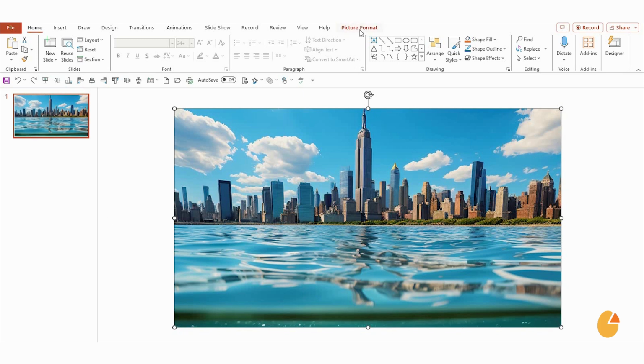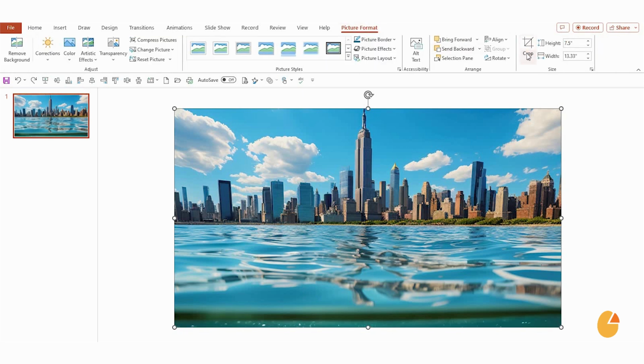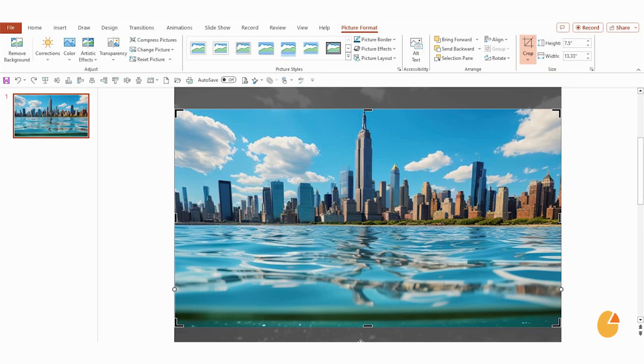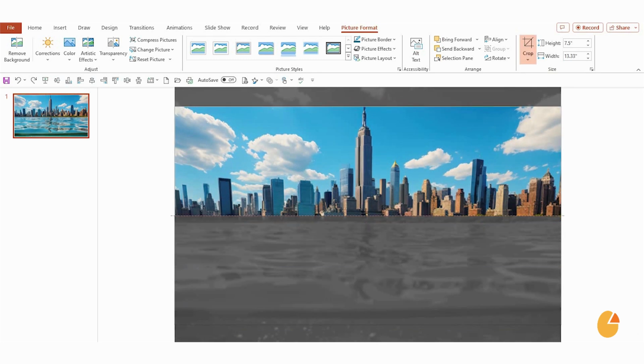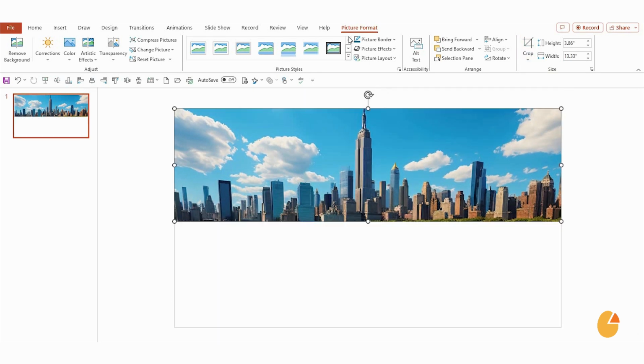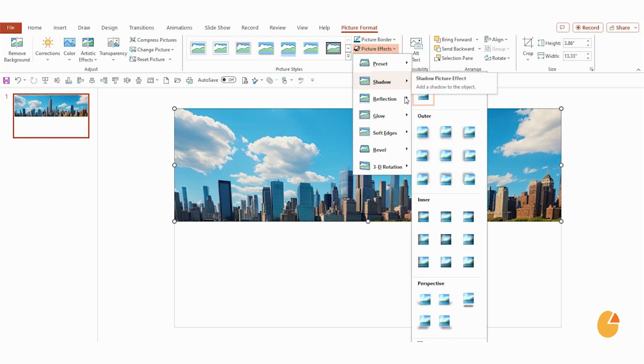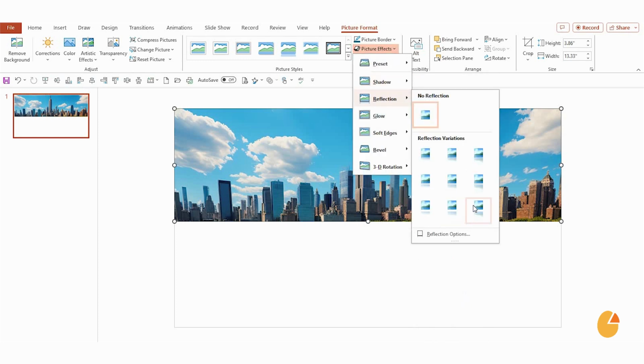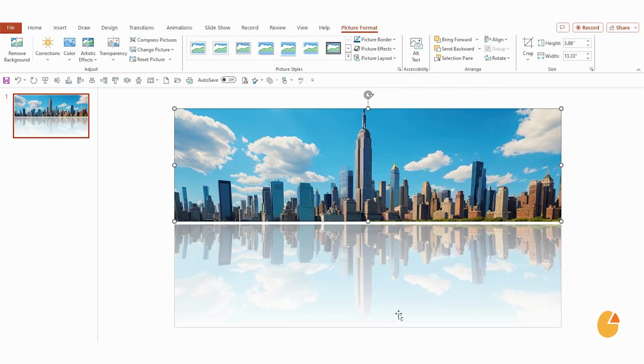Then, head to the Picture Format tab and click on the Crop option. Crop the image carefully, especially the bottom part, to get it just right. Now, go to Picture Effects and select the Reflection option. Choose the full reflection effect, and voila! You'll see a beautiful reflection appear beneath your image.